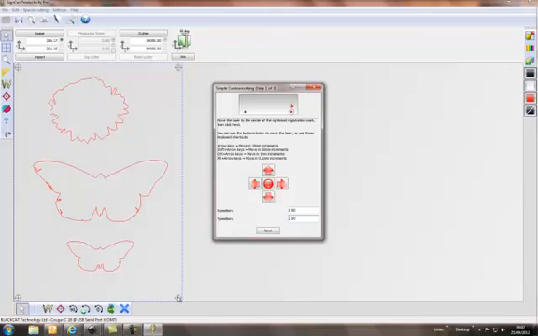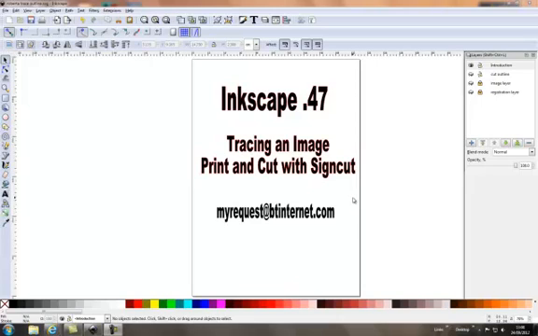Sounds much more complicated than it is. Once you've done it a couple of times, it becomes quite easy. And these new registration marks with the white bonsai make it so much easier to do. So I hope that that answers your questions and you are able to be successful with print and cut.